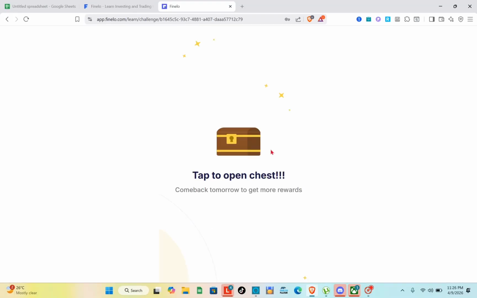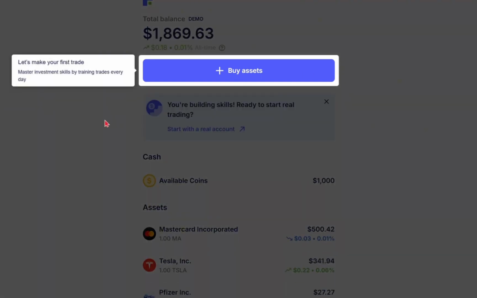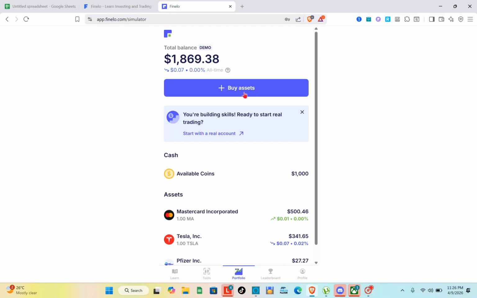Now, for the learn section, let's claim the reward first for our day one. You just have to open this one. That's right, and then just wait for a couple of seconds. Okay, so we got this, and then this one. Now that we have a balance, this is just a total balance demo.